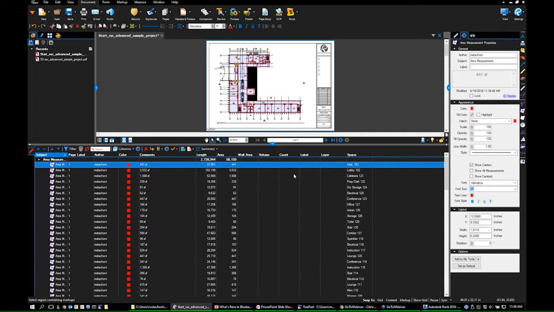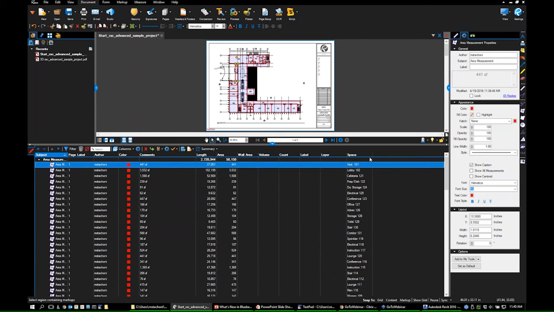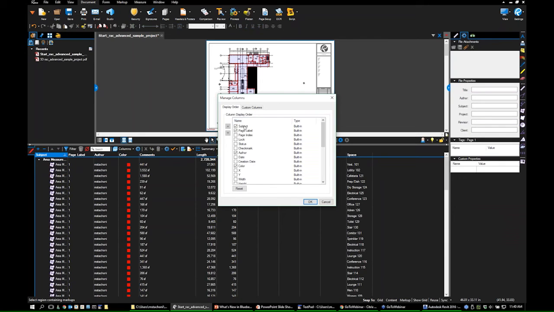What I don't have is what floor this belongs to. Now I have the space, obviously, and I can infer what floor it's on by the space, but I should really have a column here for the floor that it's on. So I'm going to go over to my Manage Columns button right here, and you can see where I have my column display order listed right here.